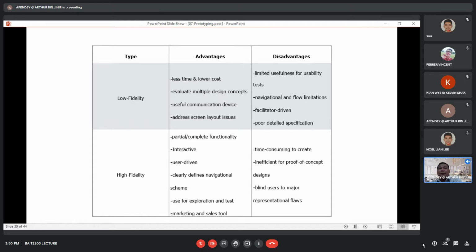Clearly defined navigation. You can use the back button, the forward button, for example, used for exploration and a test. And then usually we can use it as a marketing and sales tool. Okay, the prototype, because it's almost the final product, so we can use it as a marketing tool or sales tool. We can explain to the customer, to the investor, for example. Okay, this is near to the final product.